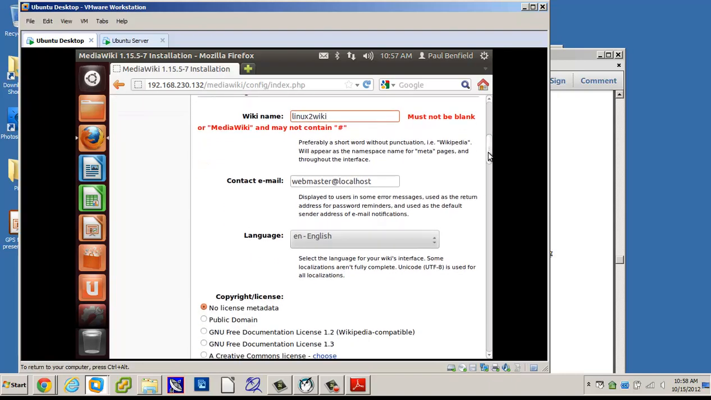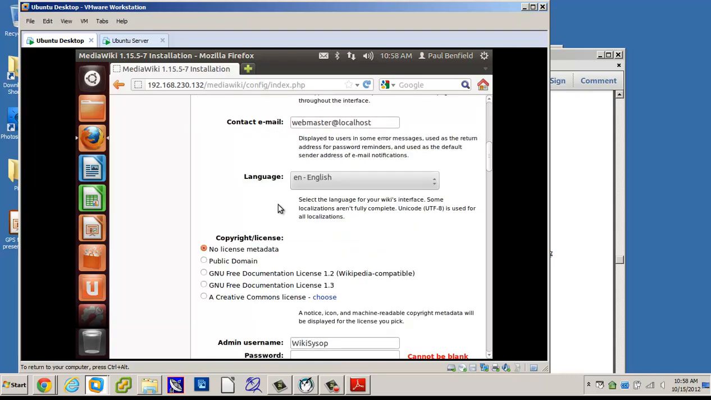On the wiki pages, it says, for problems, please contact, and that's what you would enter here. Whatever you want to be putting in there. We do not have an email system on here yet, so it's not going to make any difference. So just leave it as webmaster at localhost. We're not going to be contacting anybody anyway.